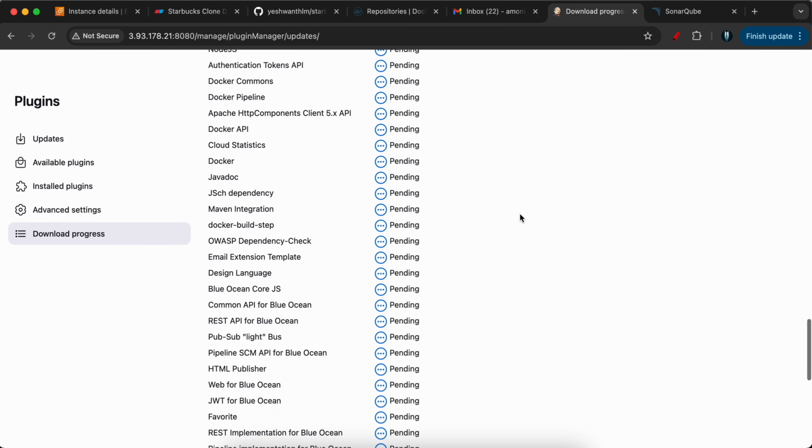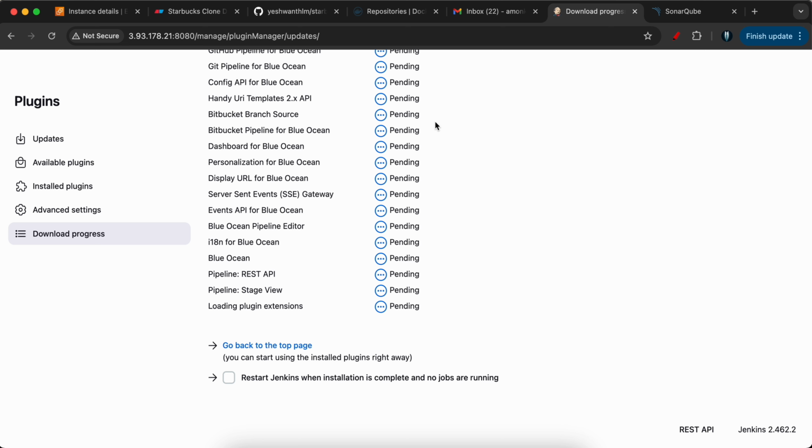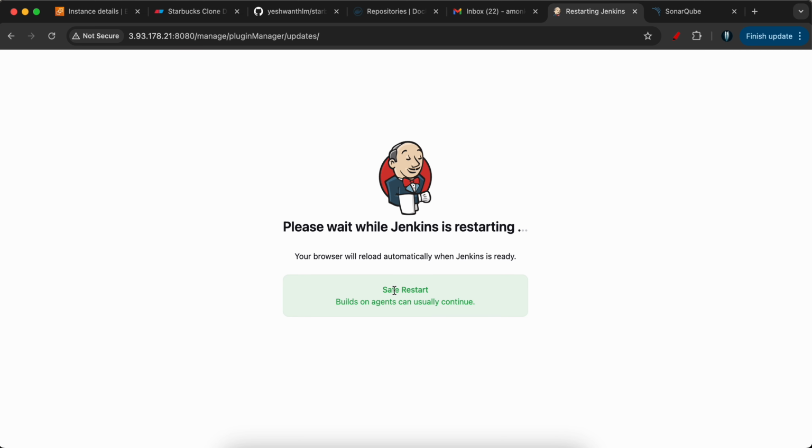Once the installation is complete, we need to restart Jenkins. Let's wait for all the pending ones to succeed. As you can see, everything is complete now. So let's click on restart Jenkins whenever required. So Jenkins is restarting.